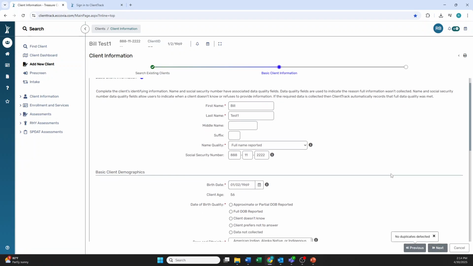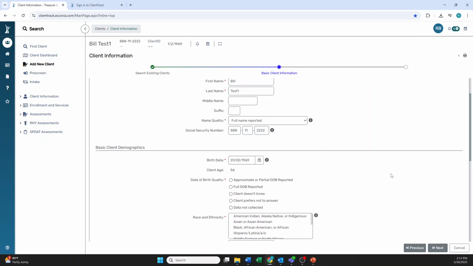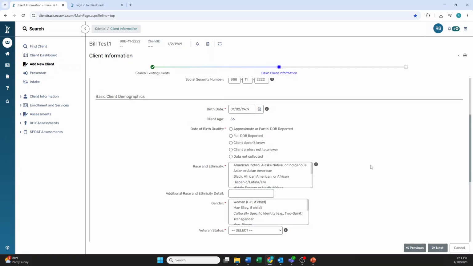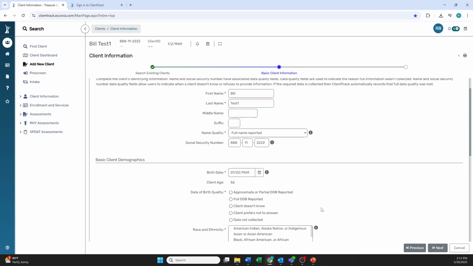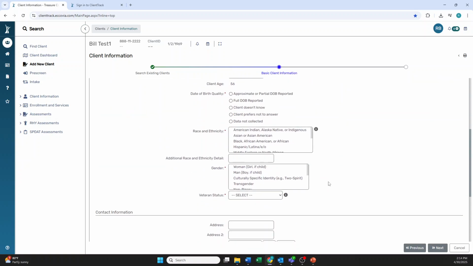That's going to bring me to the client information form. This information contains what we call universal data elements. And you'll notice that some of these data elements have red asterisks by them. Those indicate that those are required fields. So if you do not select something for the fields with the red asterisk, you will not be able to proceed to the next form.